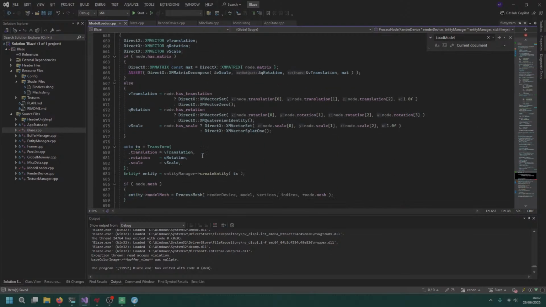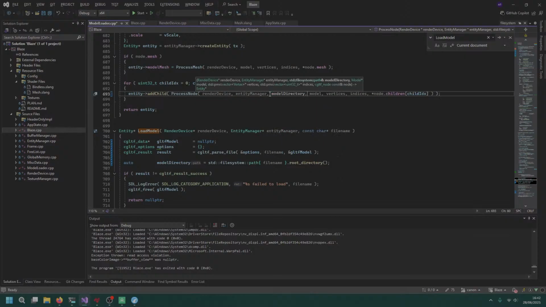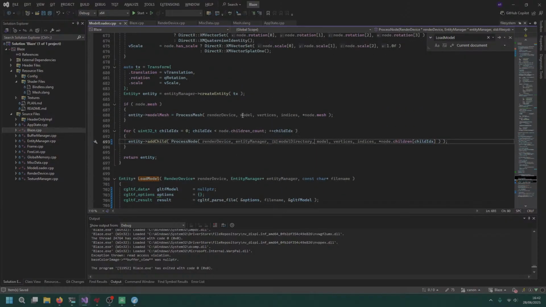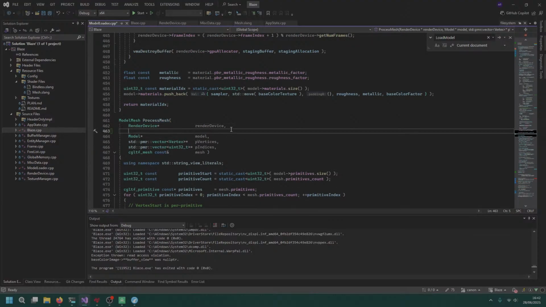Okay. And in here, again, it just calls other process nodes. Model directory goes in there. Process mesh, which also requires this model directory. Then in process mesh, we add that. So, std file system directory. So it's path model directory.